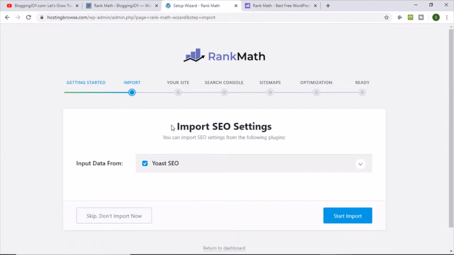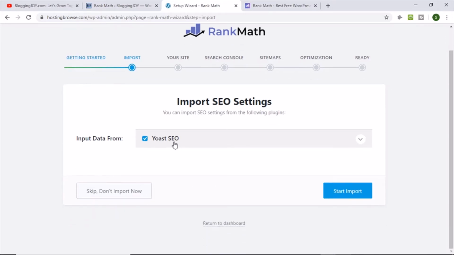Okay, now this is interesting, import SEO settings. So as we are migrating from Yoast SEO to Rank Math, and already Yoast SEO is installed on our blog, you will get a screen like this. Automatically Yoast SEO plugin is detected, so select Yoast SEO plugin and it will import all the data or customization, whatever you have done. You can import everything from Yoast SEO to Rank Math automatically. You just need to click start import.